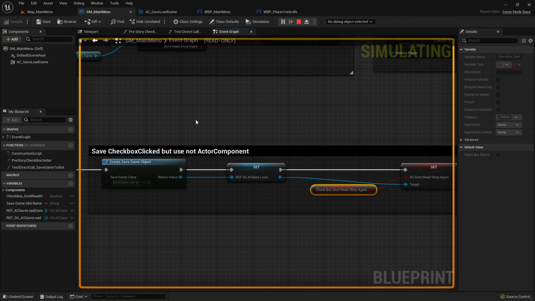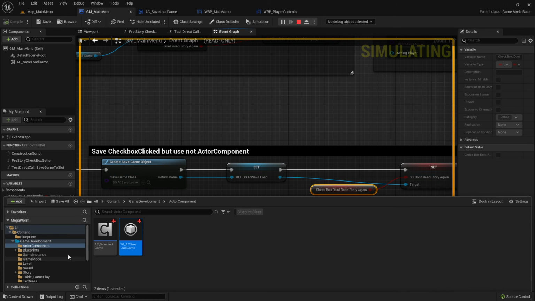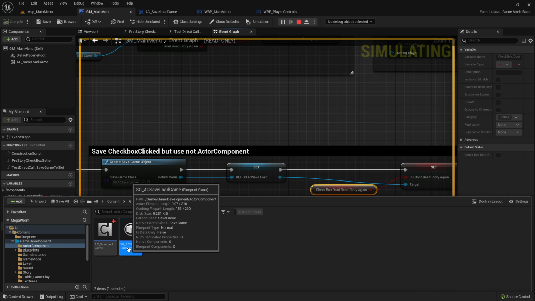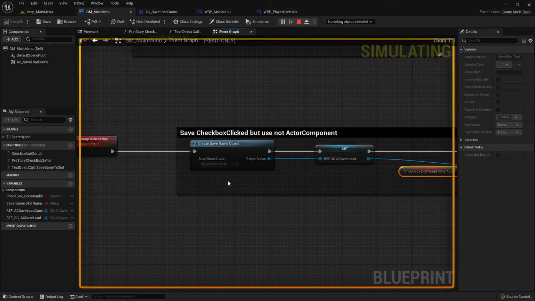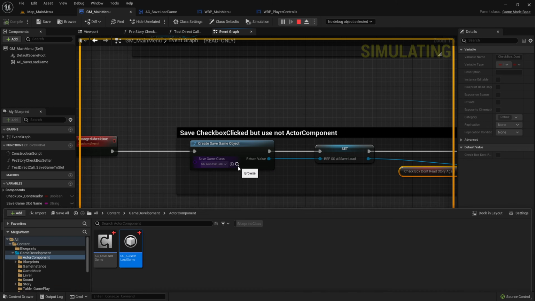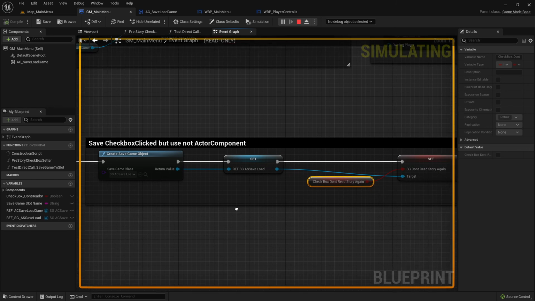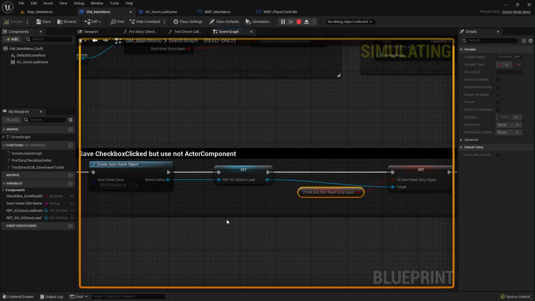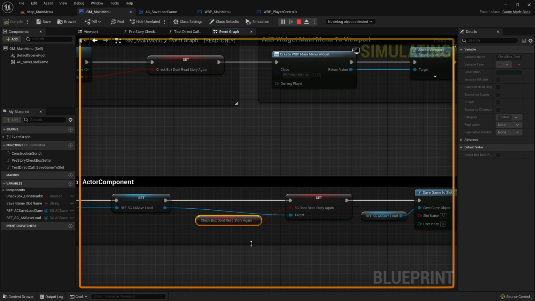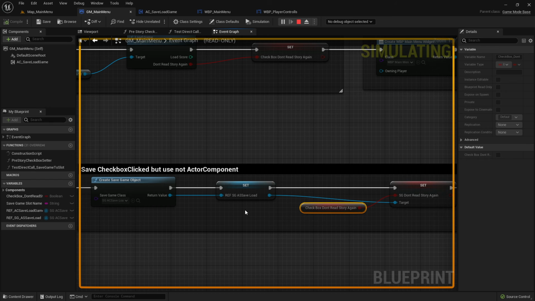Let's continue. Anyway, there it creates a save game object. You can see, wait, when I click it here, here's this actor component. Save game object. Oh, I really made this with the actor component. I thought I made it not with the actor component. Actually, I used the actor component. Okay, whatever. Anyway, we continue.